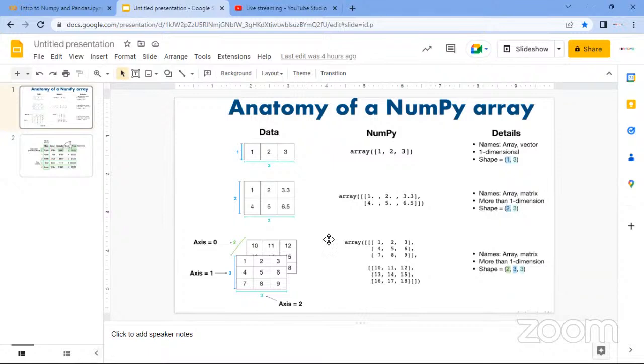As it's 0 is this 2, as it's 1 is the column. So this is just like an anatomy of a NumPy array. You can go back and try to understand better. So this is a 1 by 3, 2 by 3, and a 2 by 3 by 3 array. Okay, moving on.